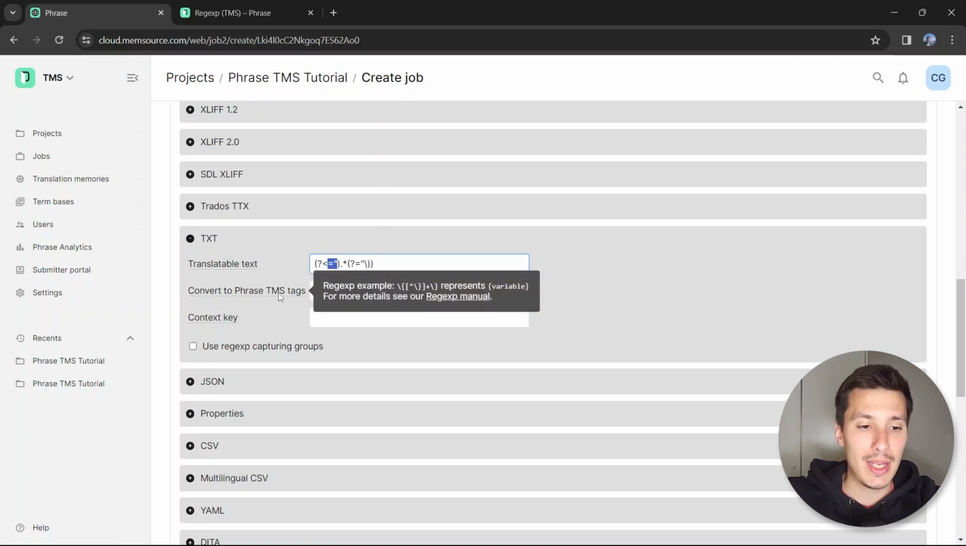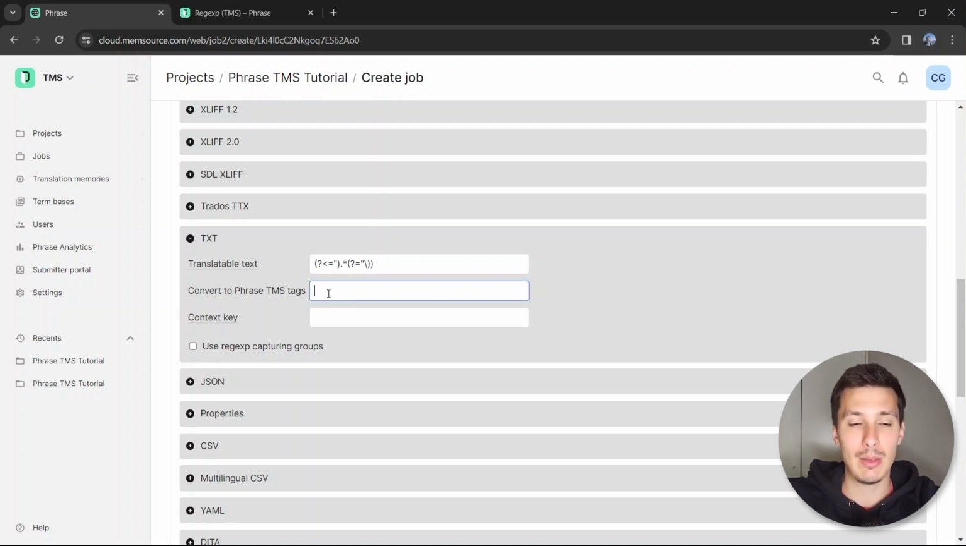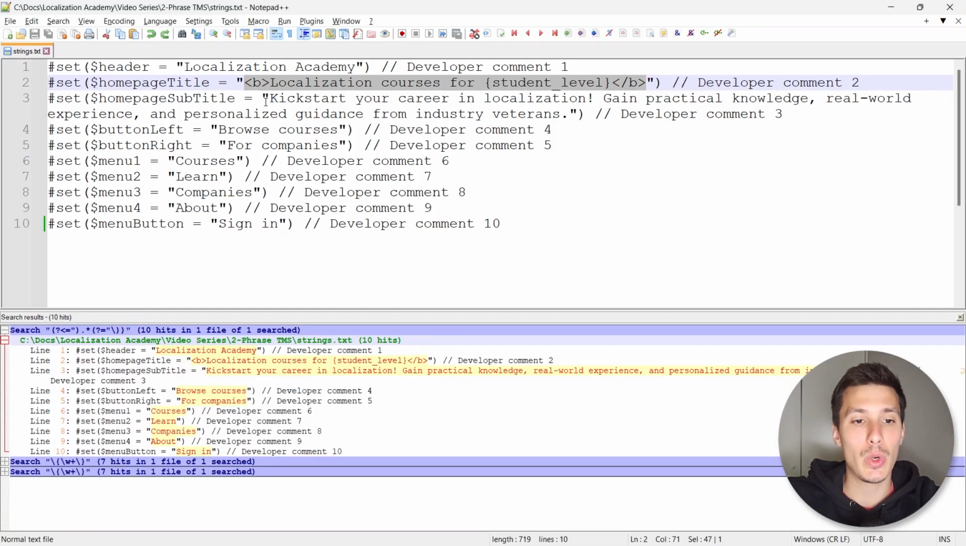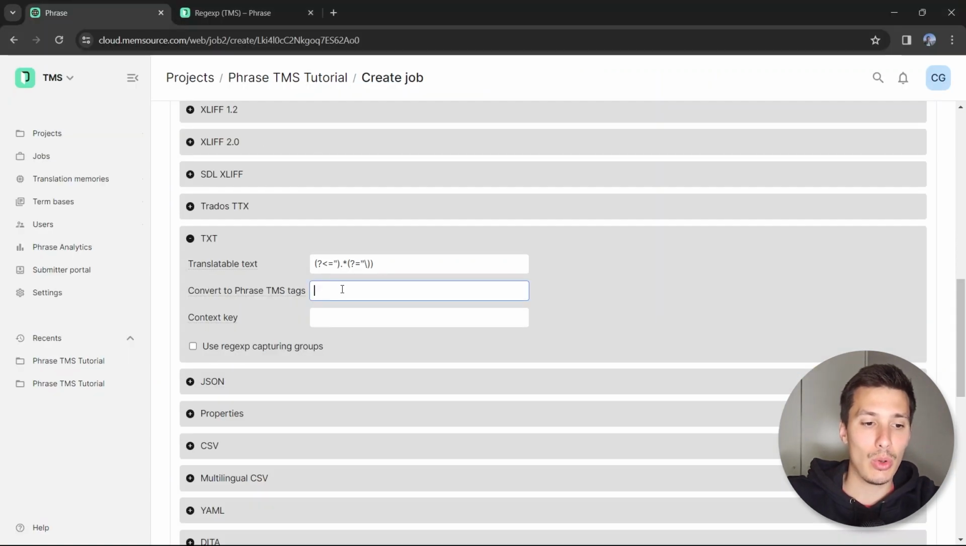Now, for the convert to Phrase TMS tags, this is very similar to what we had in the previous tutorial for the JSON file. This is the place where we're going to specify the embedded content or the placeholders. In this file, we have two types of embedded content. One of them is HTML tags that we can see in here, and another pattern is the placeholders in the form of an opening curly bracket and a closing curly bracket. Now, it's two different regular expressions, so we are going to separate them with a pipe.